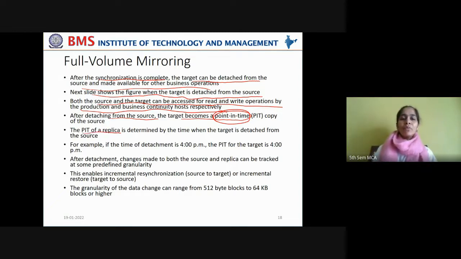Now, the PIT of a replica, the point-in-time copy of a replica, is determined by the time when the target is detached from the source. For example, if the time of detachment of the target from the source is 4 p.m., then the PIT for the target is 4 p.m. Up to 4 p.m. you have the source's replica. After that, any changes made to the source are not available on the replicated copy.